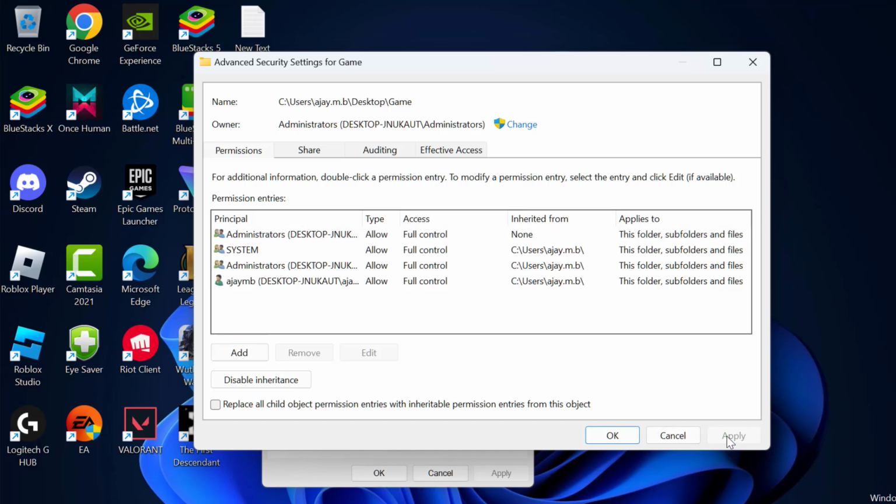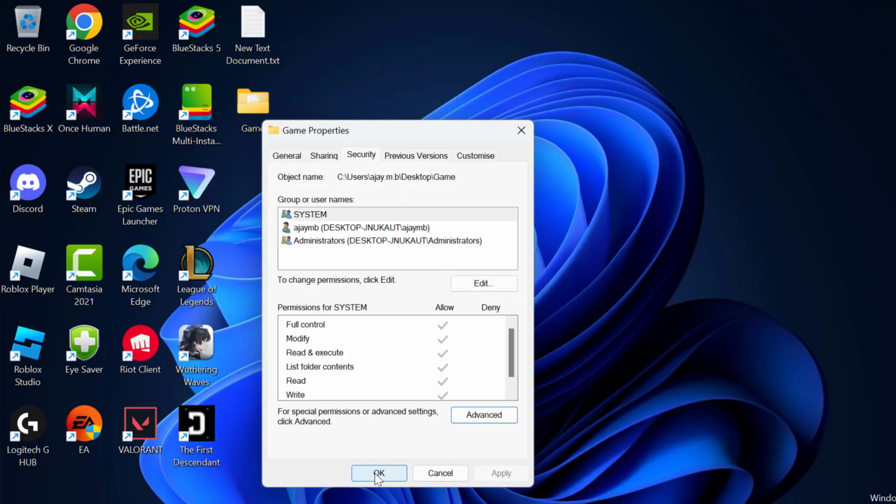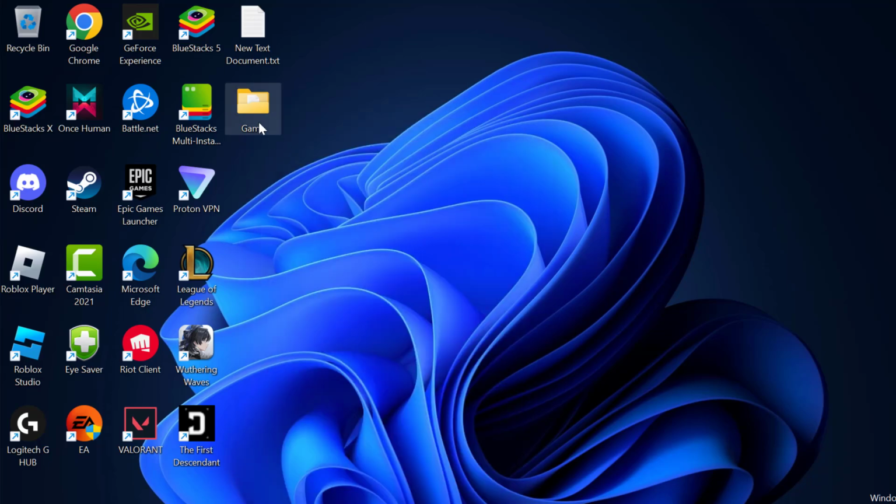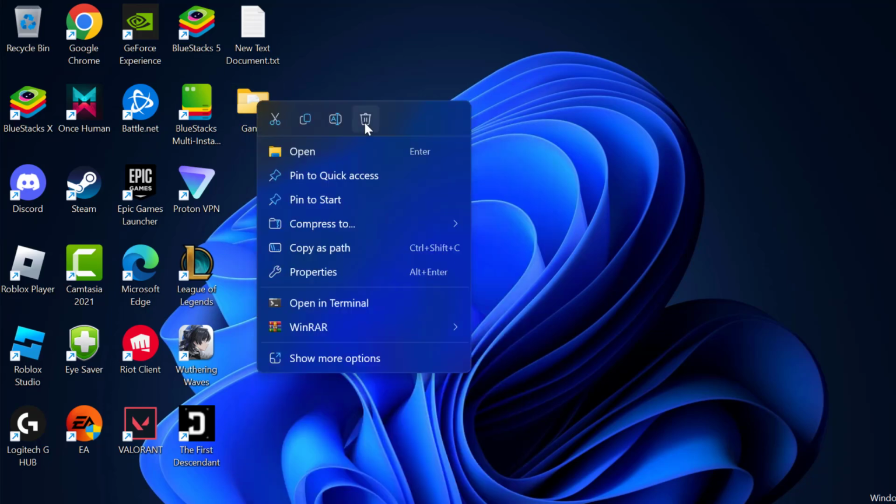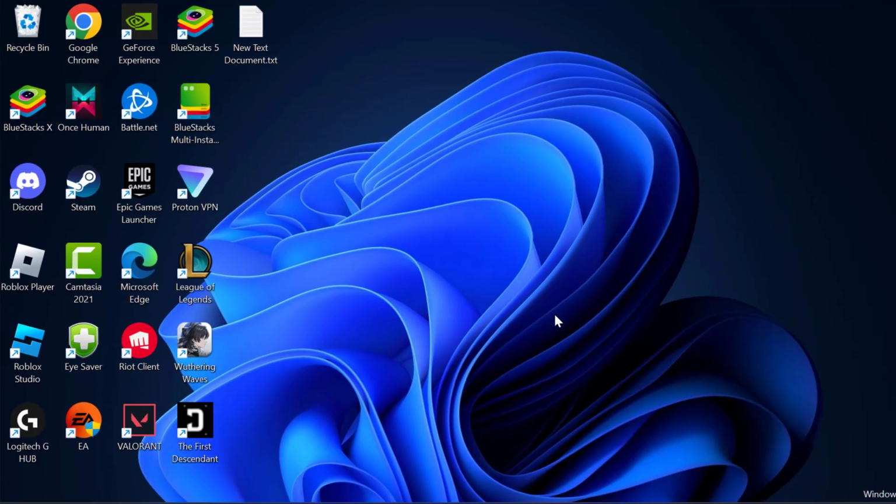Select Apply and OK to save changes. Select OK. Now you can delete the folder without any problem. And that's it for today's video, guys.